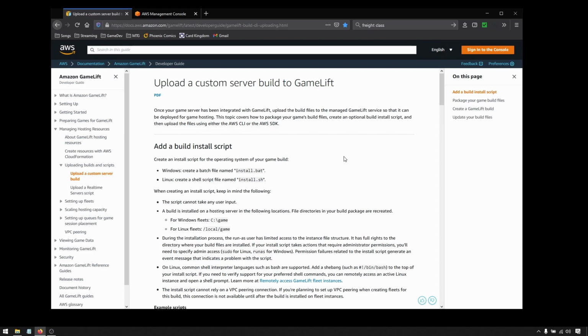Before we can upload our server build, we need to create an install script. An install script will install all the dependencies that your server build needs to run. There are two key things to make note of here. On Windows, the install script is a batch file aptly named install.bat, and it needs to reside in the root directory of your server build.